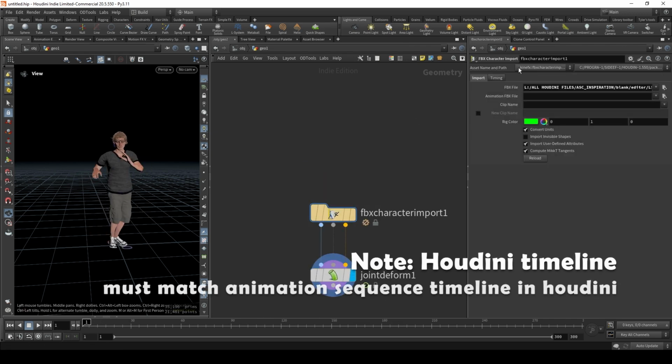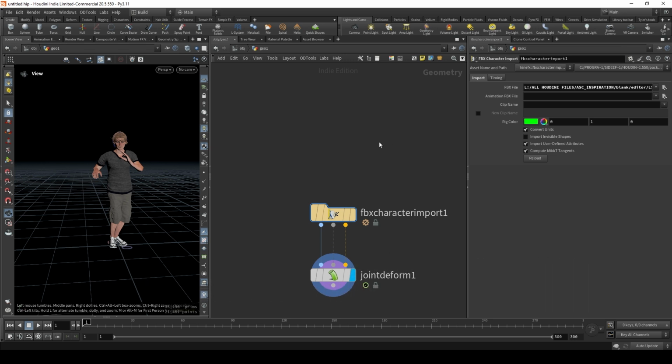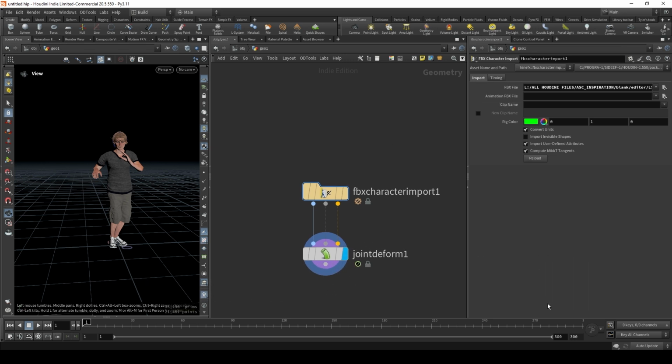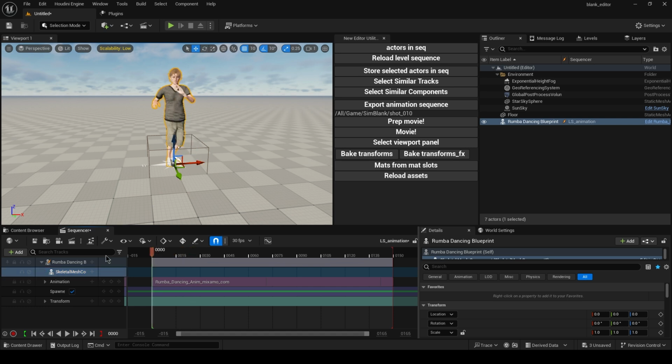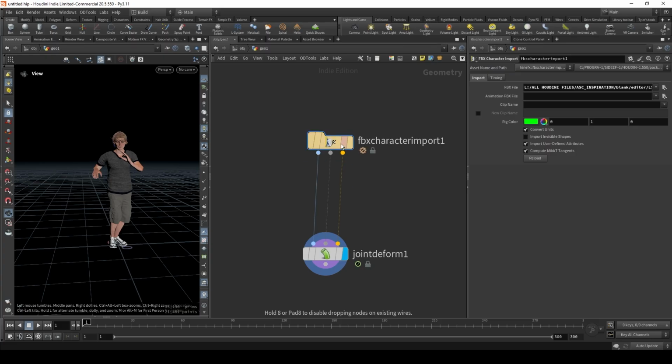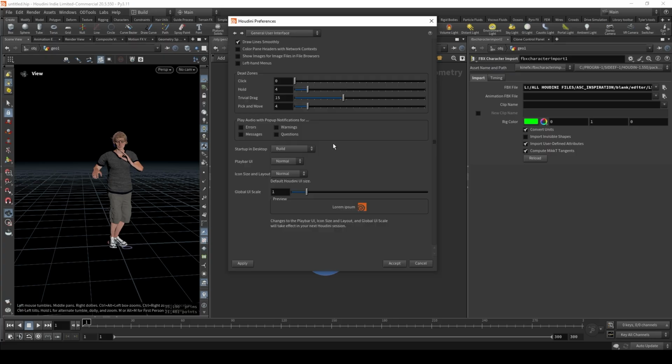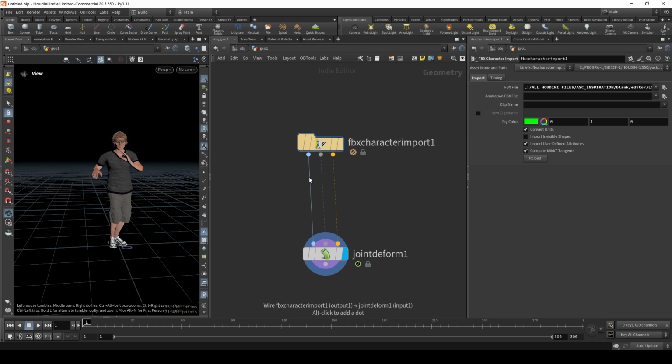While I'm here, I'll share the best way I found to make the animation line up using the character import. No one talks about this for some reason, so I'm going to say it. The animation needs to line up to your sequence in Unreal. So if it's 0 to 149 frames in the animation sequence, then Houdini needs to be 0 to 149. That's how it has to happen. I'm going to put this in manual mode. It's not working. There we go.